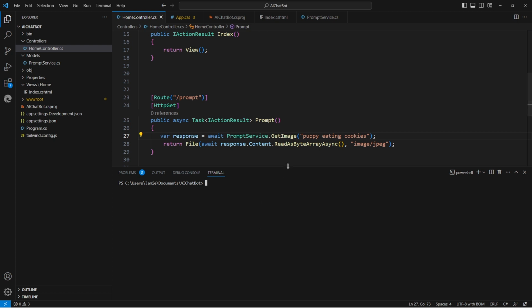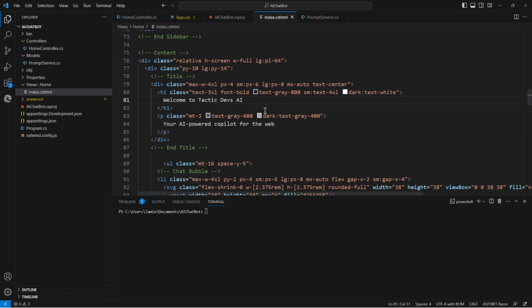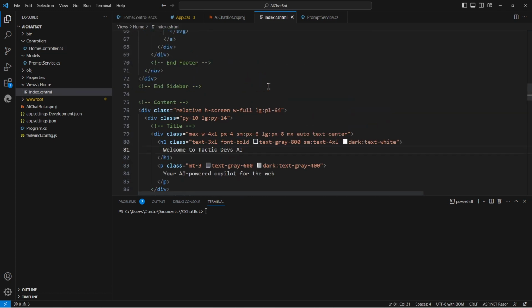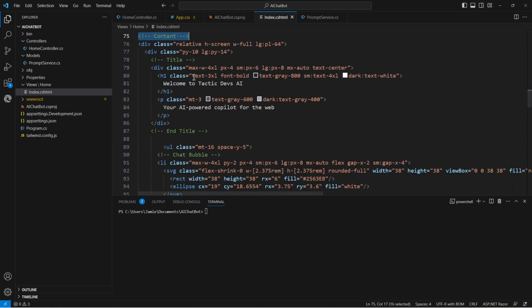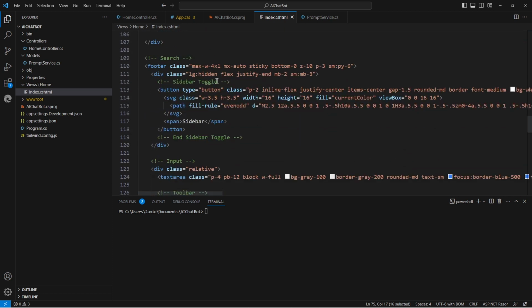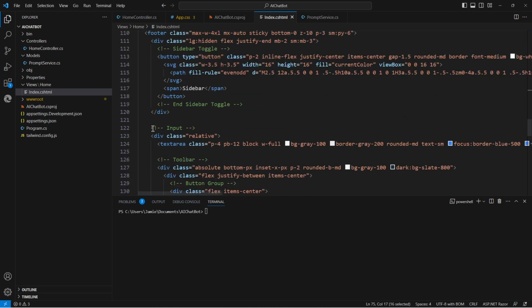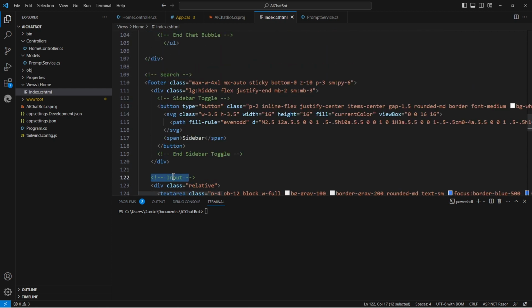All right, so to fix the problem of the UI, let's go to the index view here. And here in the index view, we have our section, which is the content section. And the content section contains the input area. So we should see another section here named input. All right, so this is our input area here. So the input area is inside what we call the footer tag. And this is what we see here.